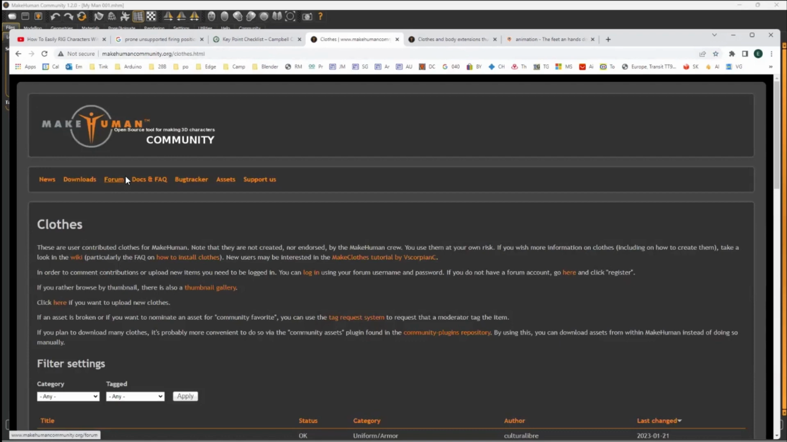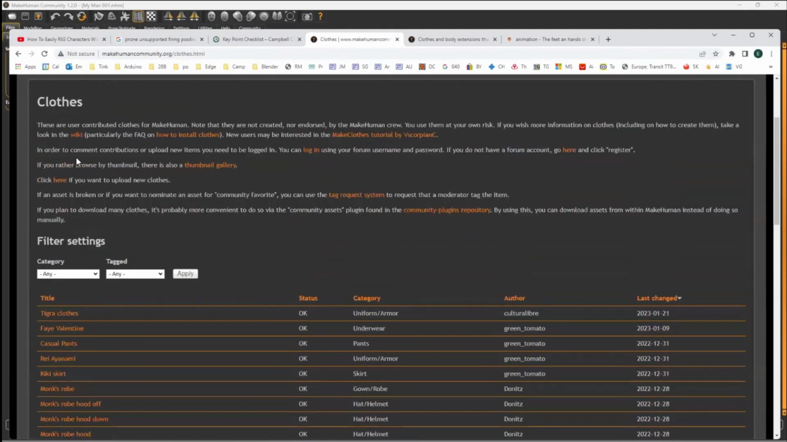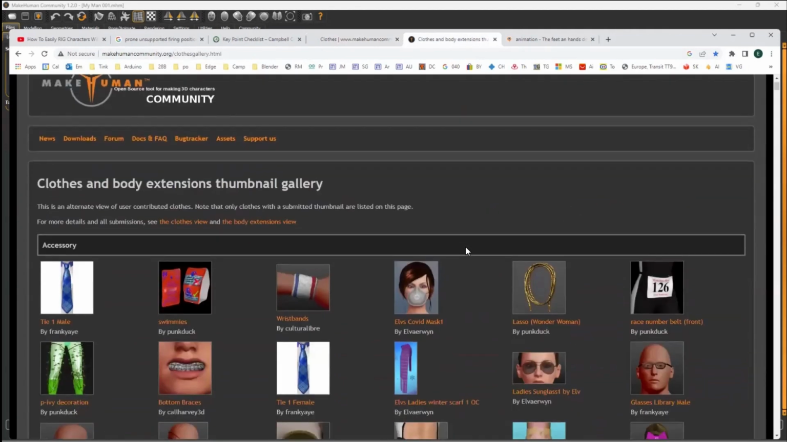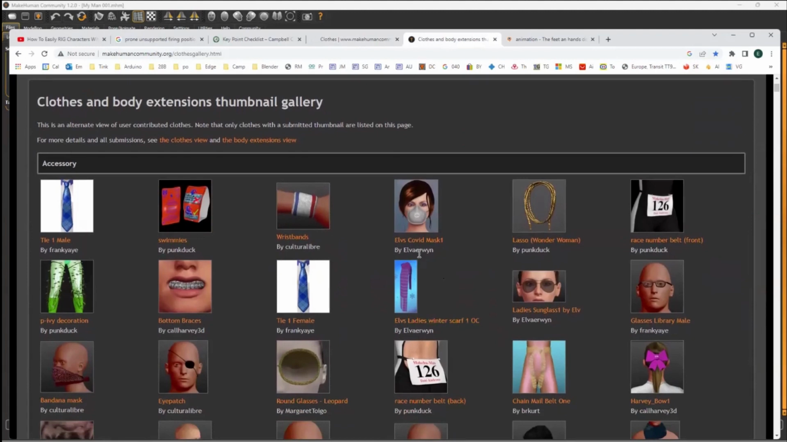We'll go to clothes, and then it will come to this, and it's just a big long list, and you can go through it if you want, like uniform, but you can get a thumbnail gallery. So go to the top. This is basically the thumbnail view. Now you can't download these, but what you can do is either take a snapshot of it or just write it down. But one thing to look for is the maker. This Elverin is a good one for some basic clothes.